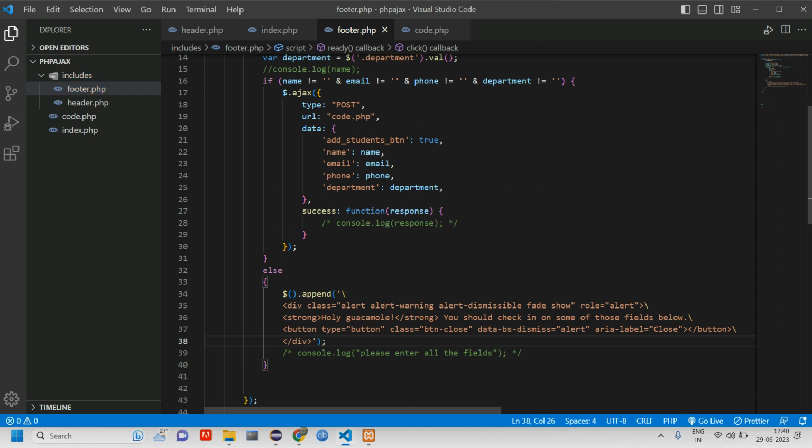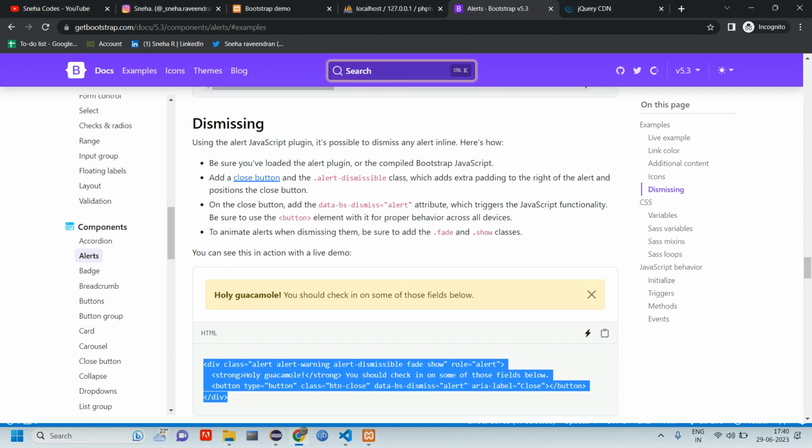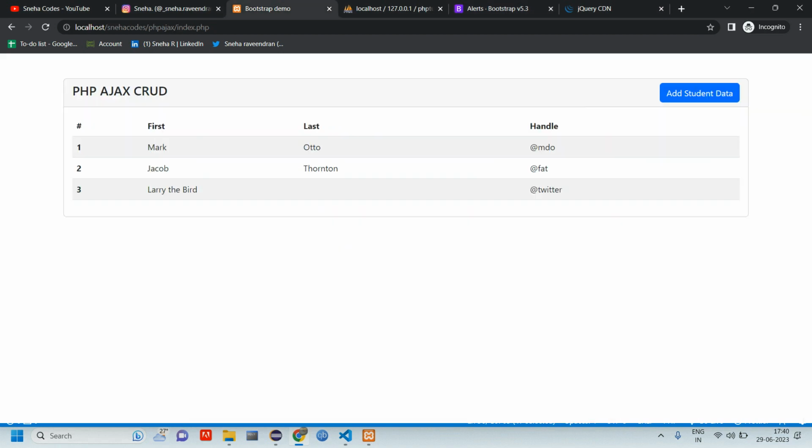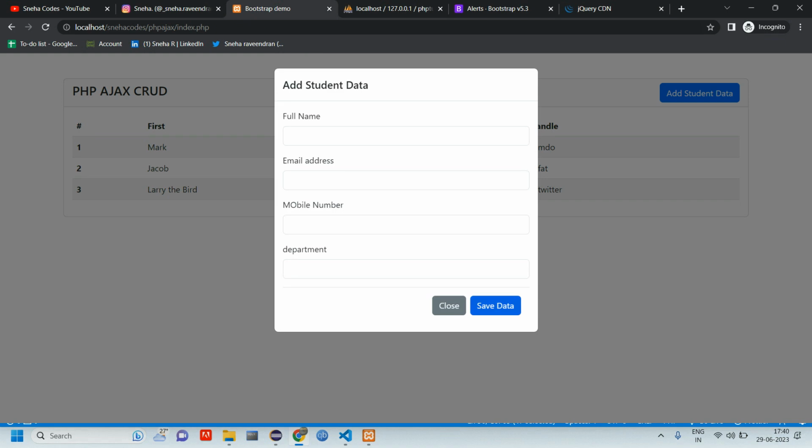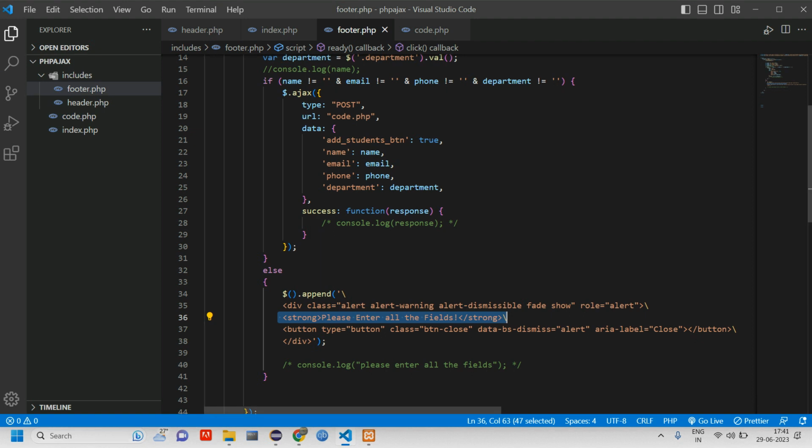Okay, done. So now the error is gone, but here we have to show that please enter all fields, right? So that thing we'll just give it here, please enter all the fields. Okay, now this is done. Let's go check if this is getting executed as per our expectation. Reload, click on add data and save data. So this is not getting displayed.